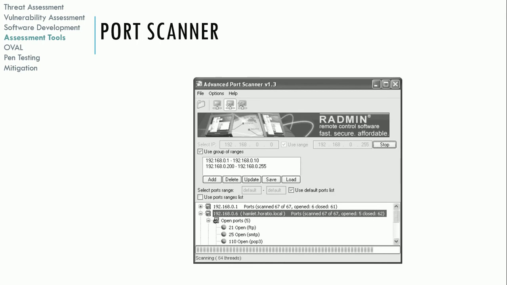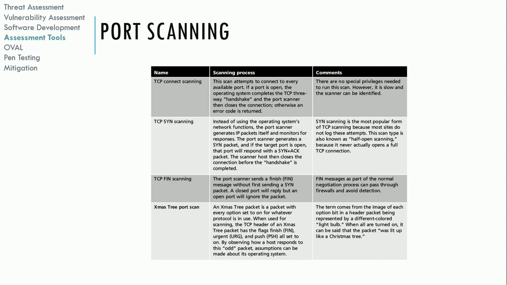Here's an example of what a port scanner might look like. This is Radman, a free little port scanner that you can use. You put in the IP address or a range of IP addresses. You can even put in ranges of ports, and it will go through and scan. You can see in this example that it has scanned a system and found that ports 21, 25, and 110 are open. And there's probably more listed if we were able to scroll through that picture. Of course, we can't, but you get the general idea.